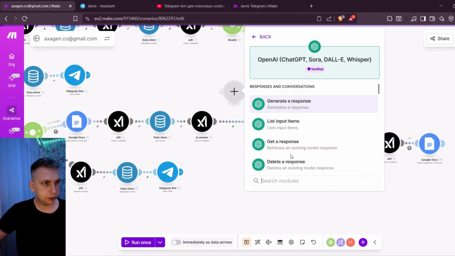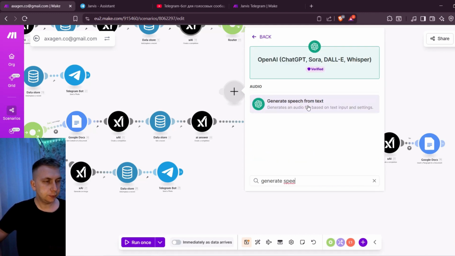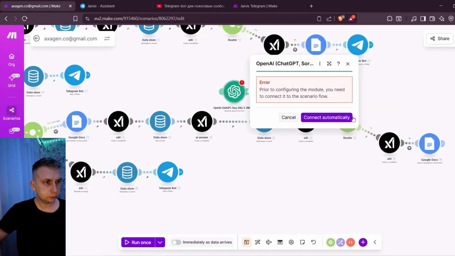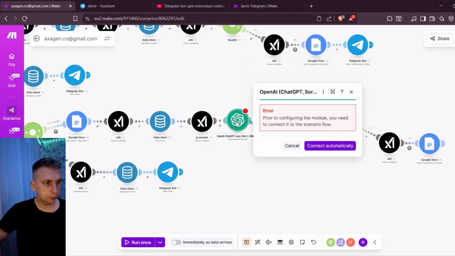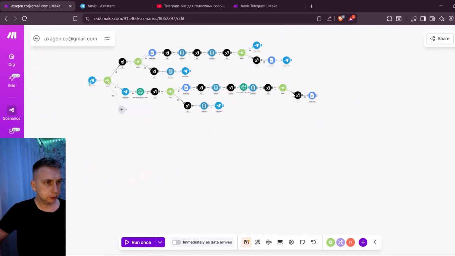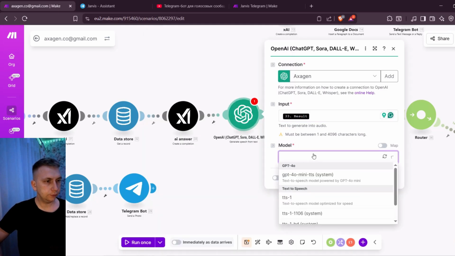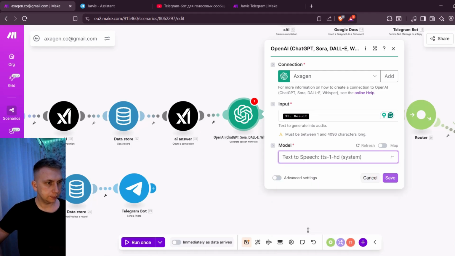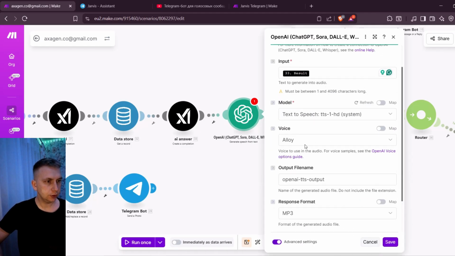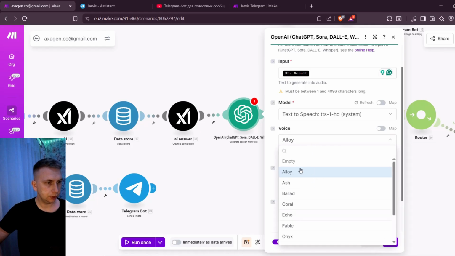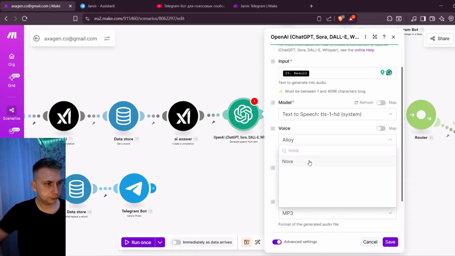and add here ChatGPT module, and it's gonna be generate a speech from text. And I'm gonna connect it here in between. And for input, I'm gonna have results from my previous AI. And for module, I'm gonna use this HT system that is optimized for quality. Here I'm gonna have some advanced settings. For example, for voice, I'm gonna use Nova.